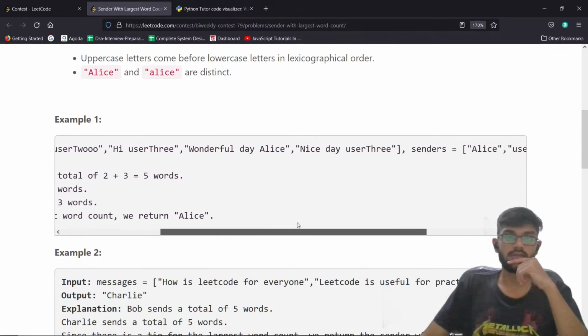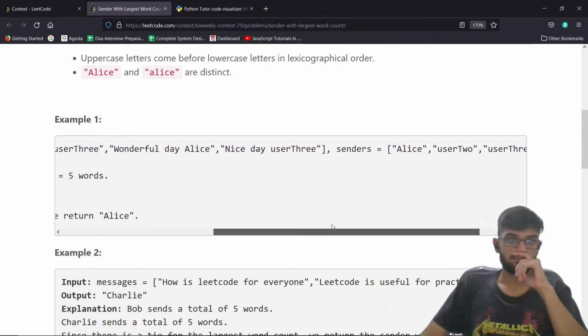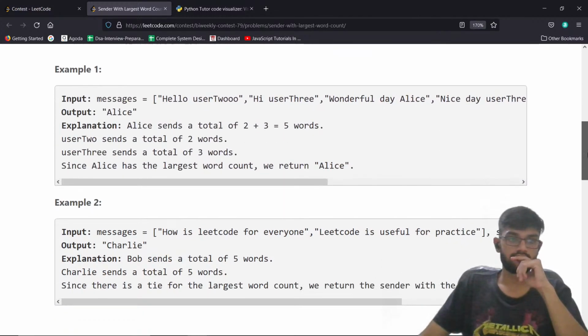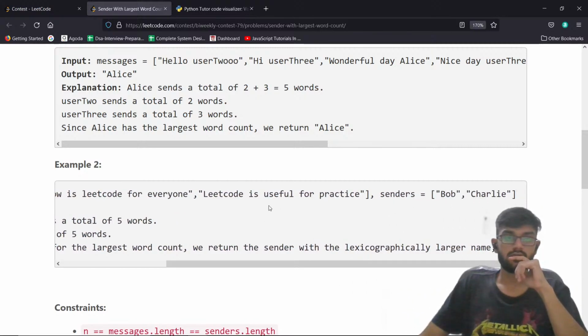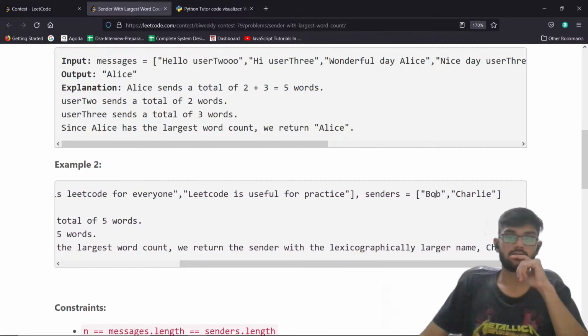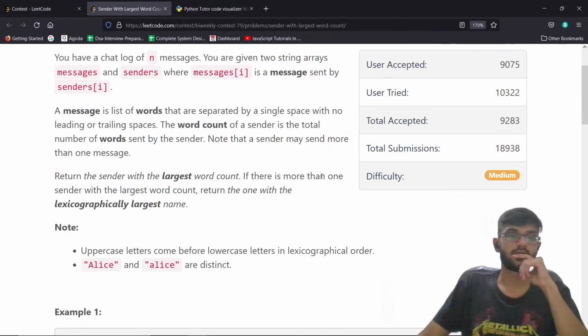2, 2, 3, 3, 2, 2, 3, 3. But this Alice is greater. 1, 2, 3, 4, 5. 1, 2, 3, 4, 5. Bob will be the answer. Charlie, why? Largest name, okay.